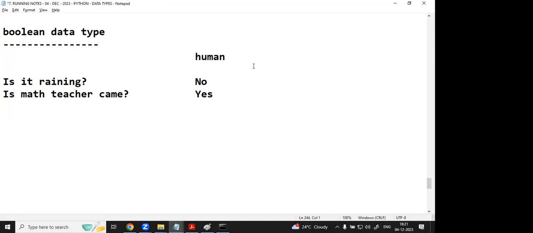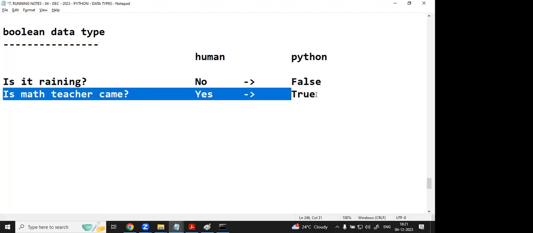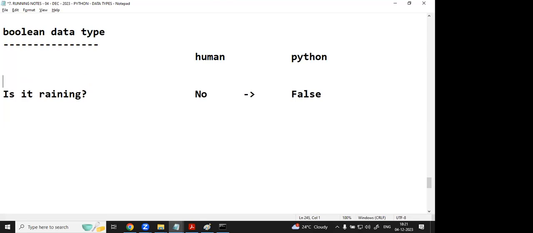Same thing, Python also has a format. What is the Python format? No is represented with false. Yes is represented with true. Hold on. Let us take this one as the first and this one as the last. Go repeating again.